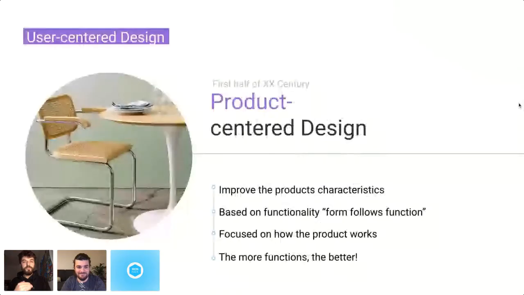After this, in the first half of the 20th century and the middle of the century, we had product-centered design. So it was not about producing as much of the product, but improving the actual product. We really wanted to see how the product works and the more functions it has, which are the functions that need to be done. But this was still not user-centered. It was centered on the product, what the product needs to have, what the characteristics of the product are.